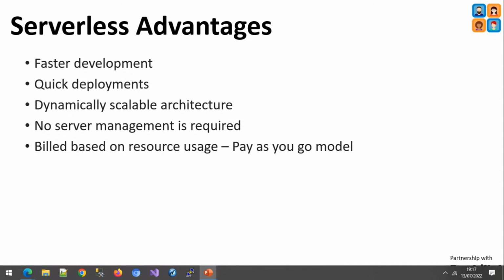And no server management is required. As it scales dynamically, there are no physical servers or virtual machines maintained by us, so there is no headache of maintaining servers. And it is billed based on resource usage. As I said earlier, if you are using the particular serverless code for 3 seconds, then we will be paying only for 3 seconds.